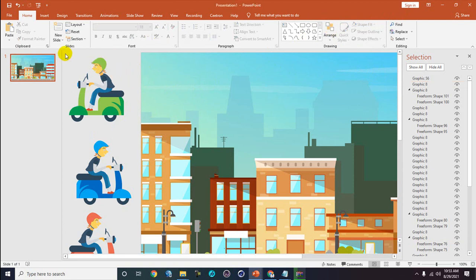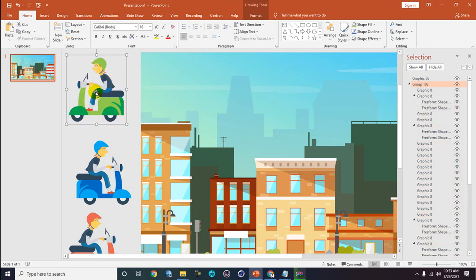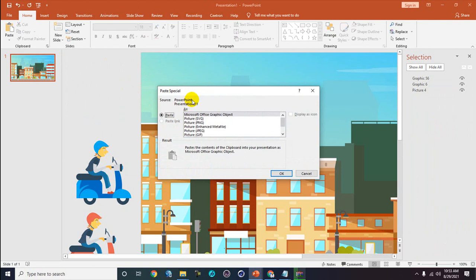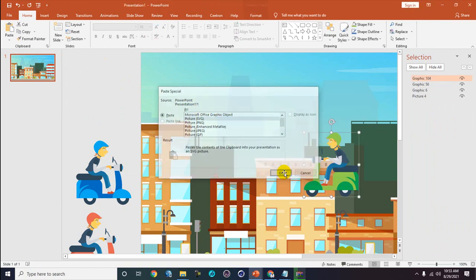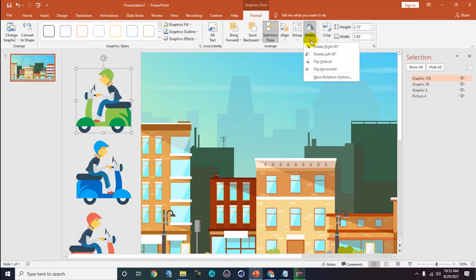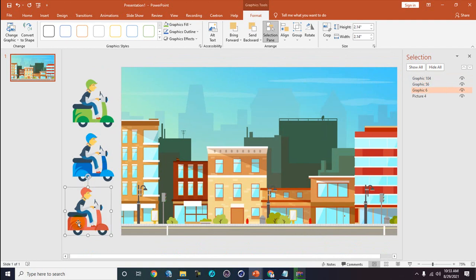Okay, so again we select it here, and then you can group it, and you can cut, and paste by pressing Ctrl Alt plus V. Okay, you can choose the picture SVG, and that's okay here. So I will flip again in the rotate here. So we have 3 objects here, motorcycles with the red, blue, and green color.